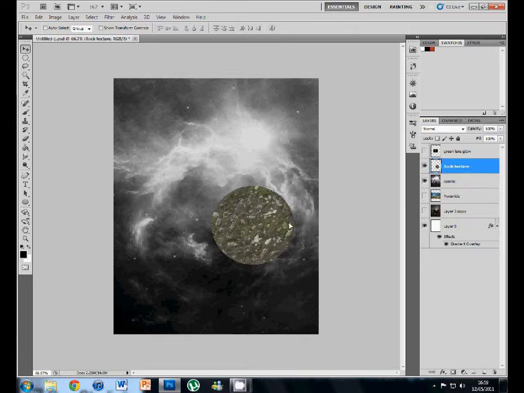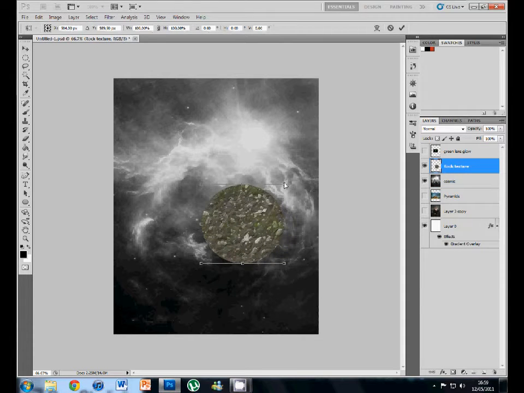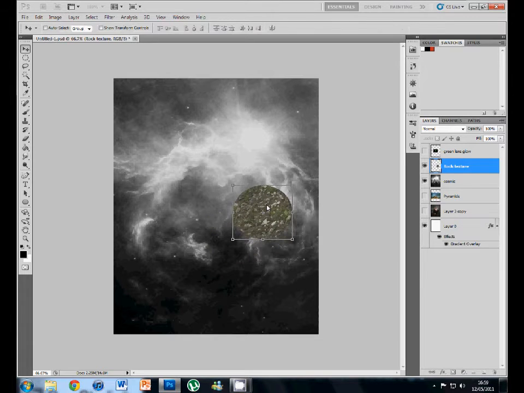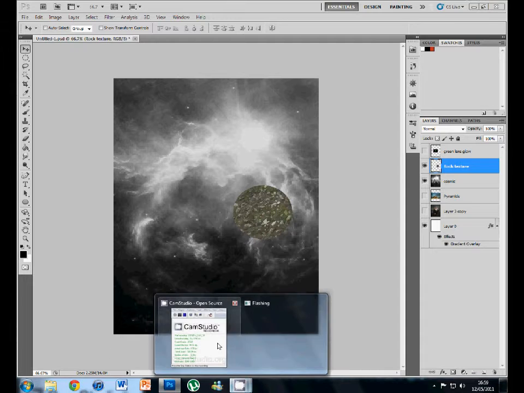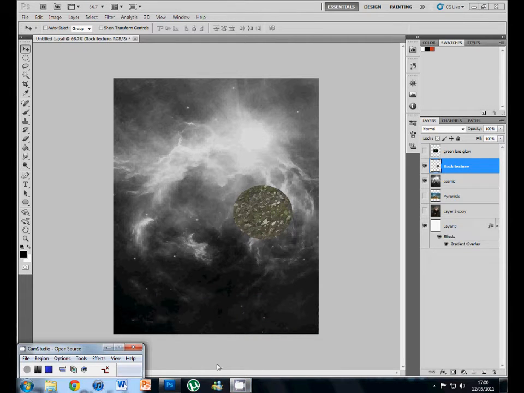Now go back to the rock texture. You can see it's too big, so you just have to resize it. We'll place it there for now, and we'll make sure the alignment looks better later on. Okay, now we're still working on the rock texture.